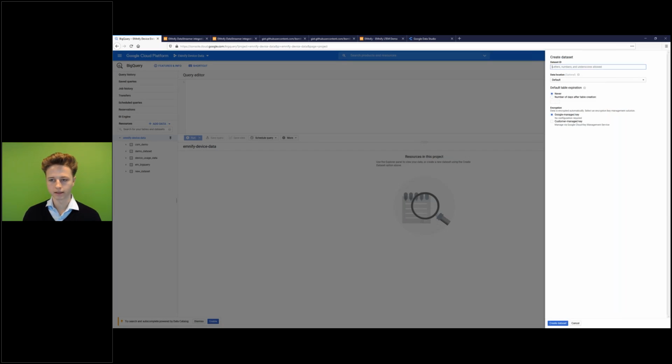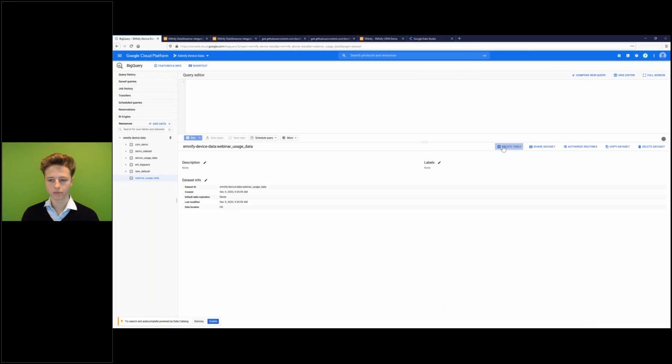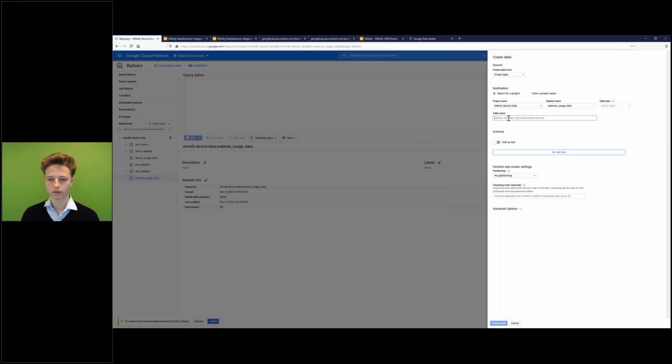I will start off with creating a dataset and table, etc. for usage data first, and then repeat the steps for event data. We will name this dataset webinar usage data, and we can leave all of the other default settings as they are. Create dataset, and then we need to click on the dataset and create a table.